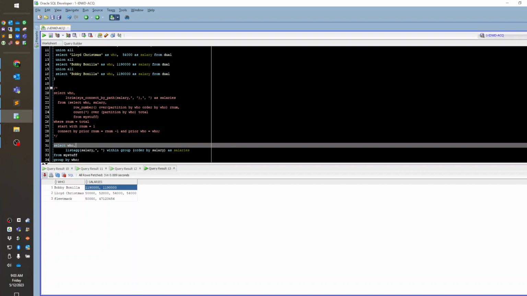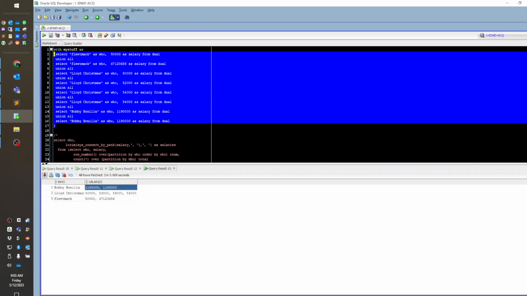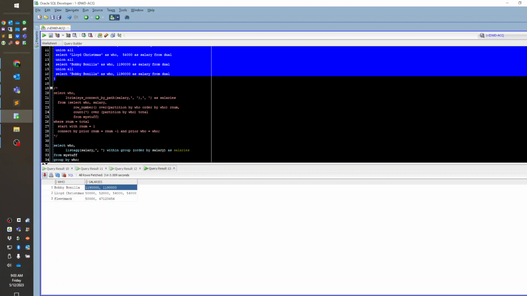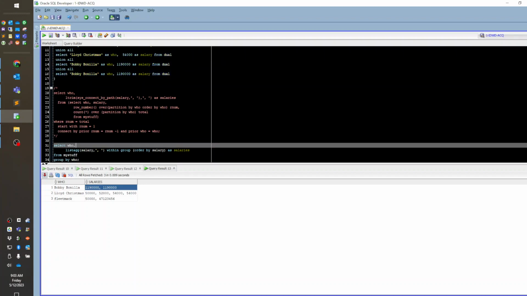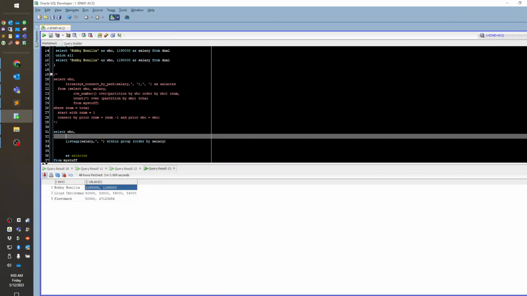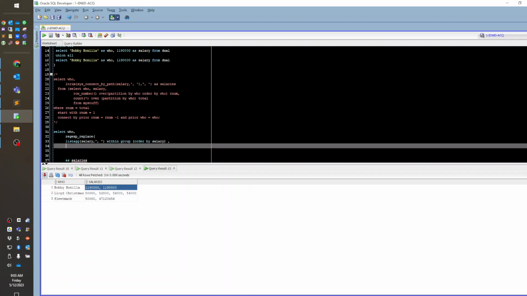The manual way would be to build a distinct set of this, and that's too clunky for my taste. You could say select distinct who, comma, salary from my stuff down here, and then build your list tag off of that. You could do that, but I prefer to use regular expressions. So I'm just going to wrap my list tag statement in a regular expressions function call. The first parameter is just going to be your list tag, and then you plug in some regular expressions code that's going to eliminate the duplicates for you.